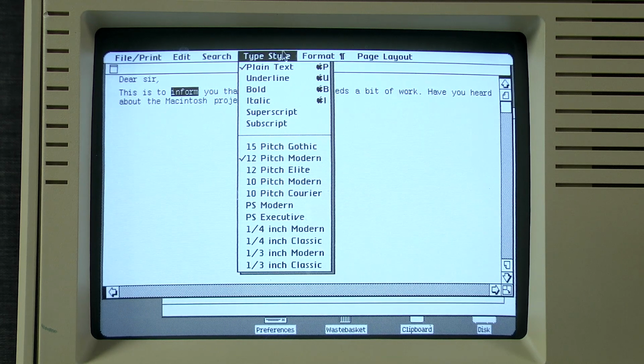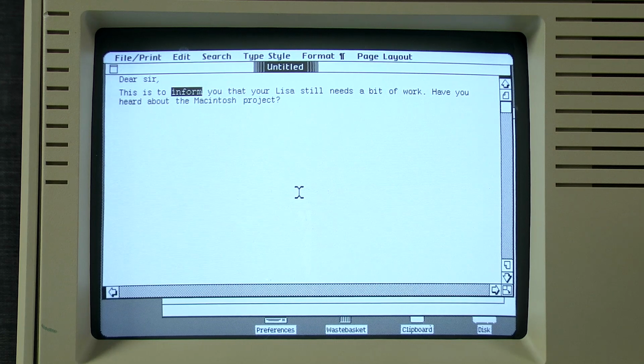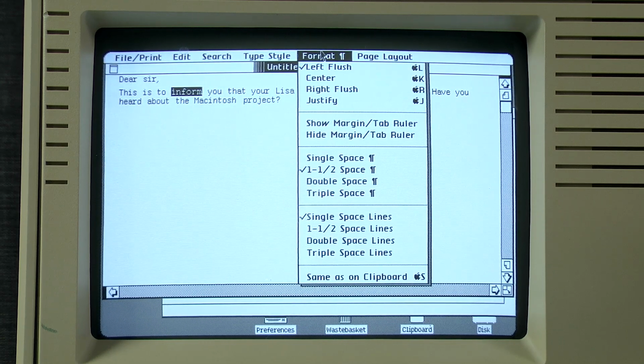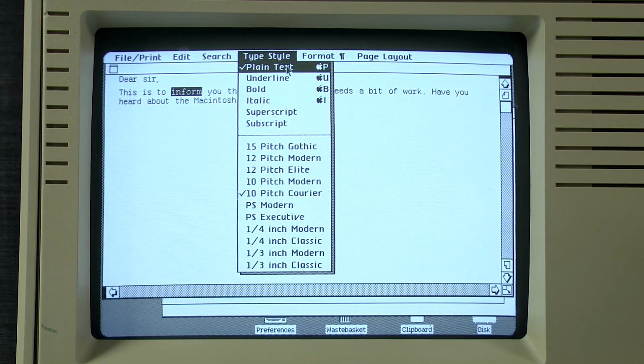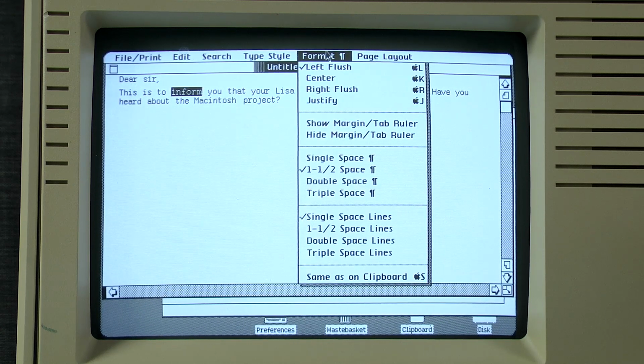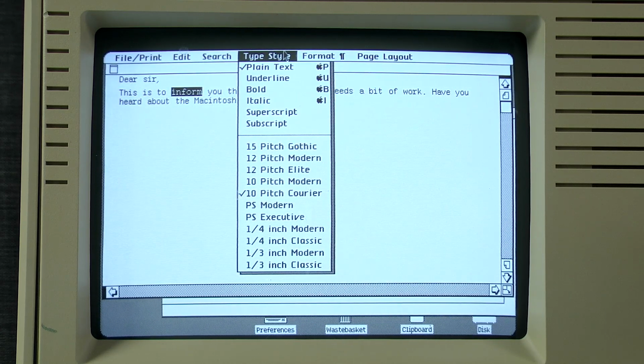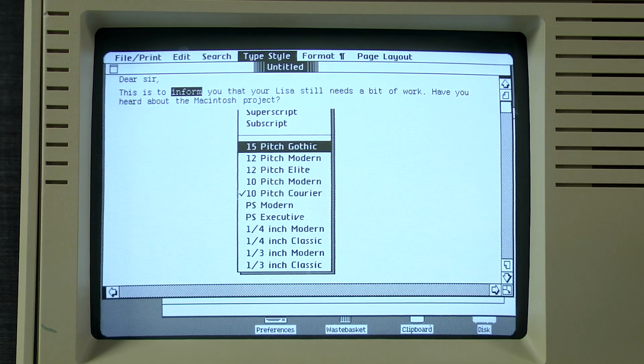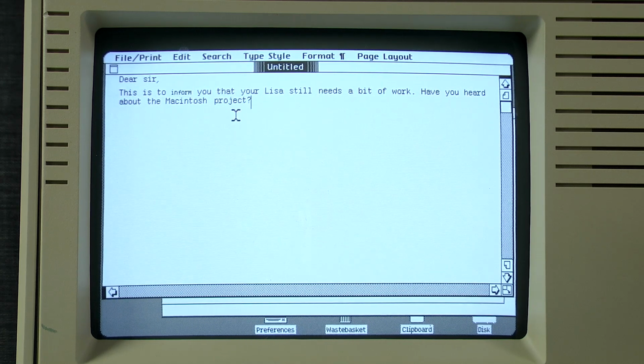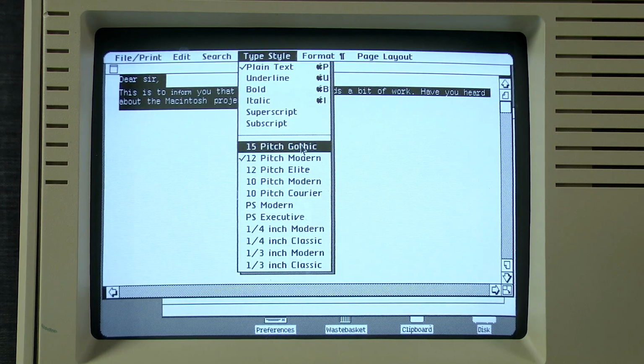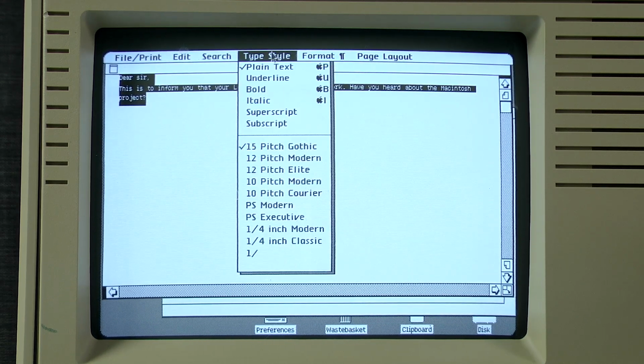Type style. Let's go here to 10 pitch Courier. And we'll change that to, do I have an option to change the size of it? 15 pitch. 15, okay. Let's select it all and we'll go here. 15 pitch Gothic. What? Oh, okay, it's little.